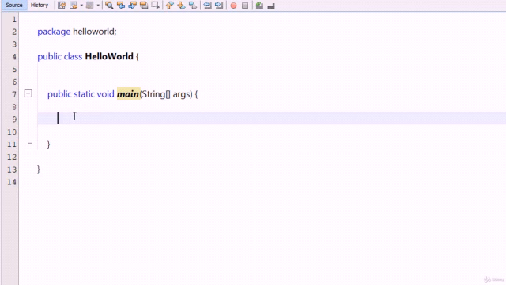To print hello world on the screen, we have to write a syntax. First of all, we have to type System. System is a class in Java, and you can see that the first letter of System is capital. Remember one more thing: in Java, whenever something starts with a capital letter, that must be a class. System, the first letter is capital, so we easily understand that this is a class.